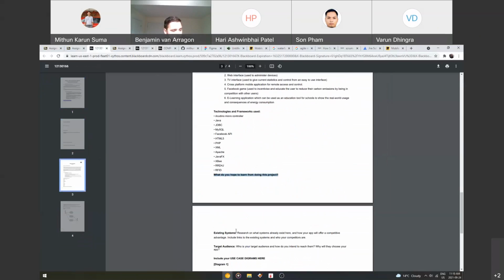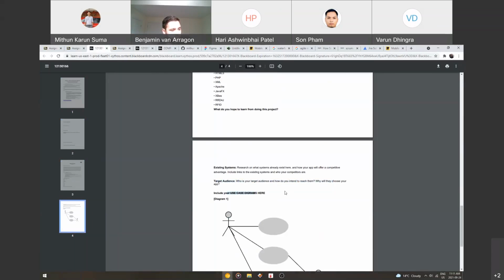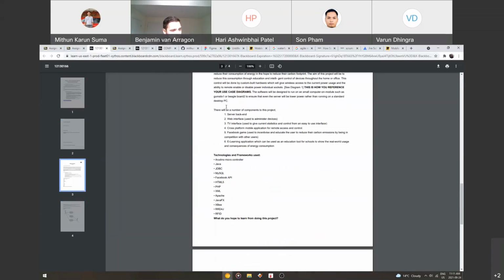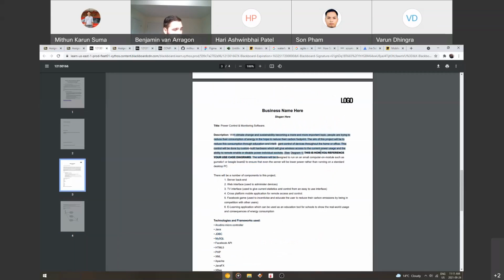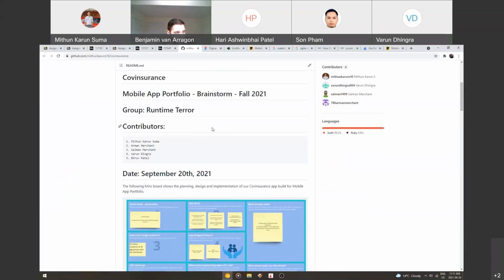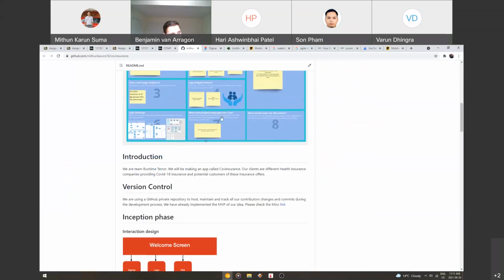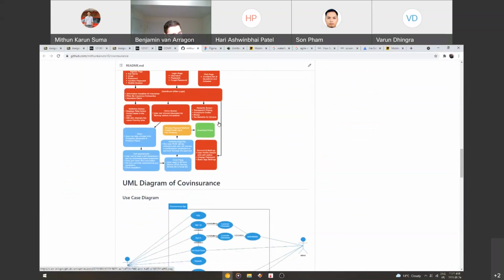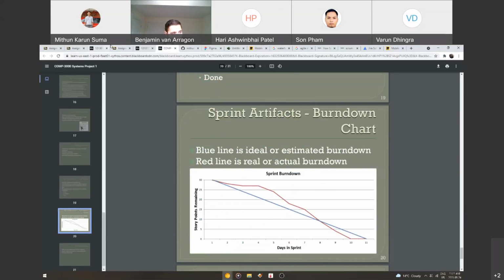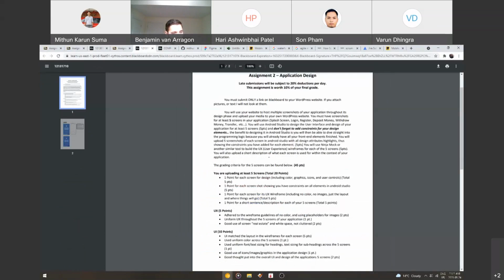So what you guys do, research, one person can do the existing systems, one person can do the target audience and how you're going to reach them. One person can be in charge of your use case diagrams. One person can be in charge of your components. One person can be in charge of the technology and frameworks or the description. You guys can break it up between your groups however you want, and then just put it up on your GitHub. Basically, the lab I had you guys do kind of prepared you for this, and then it's just a little bit of formatting to make it look like the assignments and make sure that everything is there.